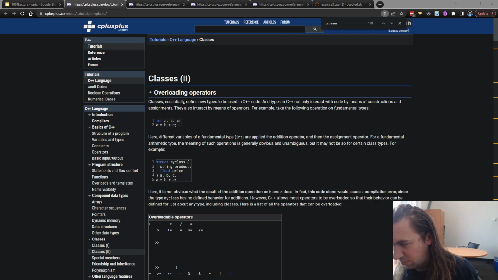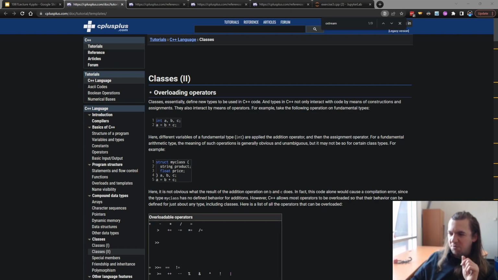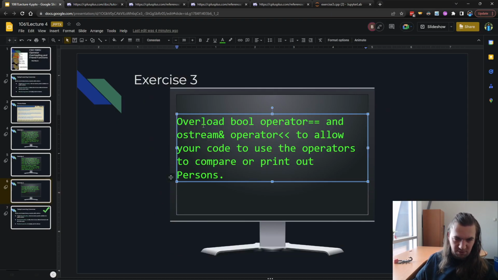OStream overloading C++. What should it look like? Okay. So this is where we do need a friend function. I was mistaken, and that's a good reason to fix this back to where it was.